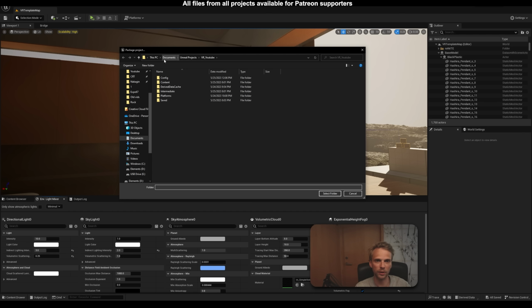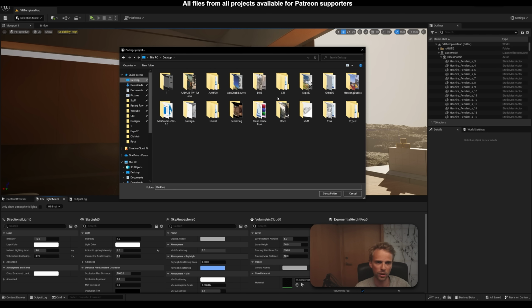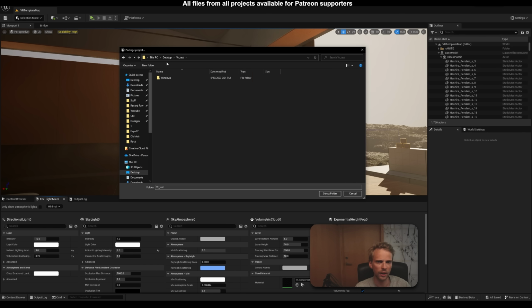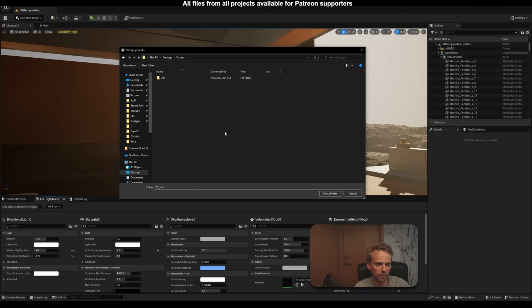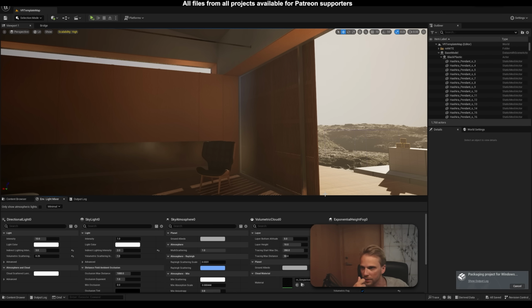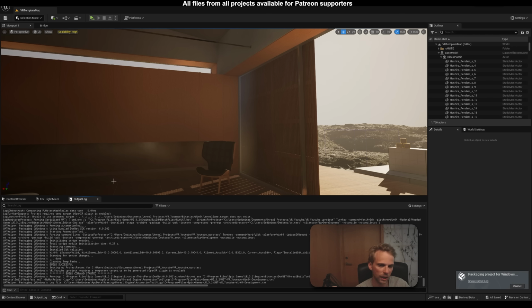It asks me where I want to save it. I'll just go for desktop, VR test. And here I can name this one old. There we go. And just publish it into the VR test folder. Select folder. That's it. It's going. So now with the output log going, it's going to kind of say what it's doing.